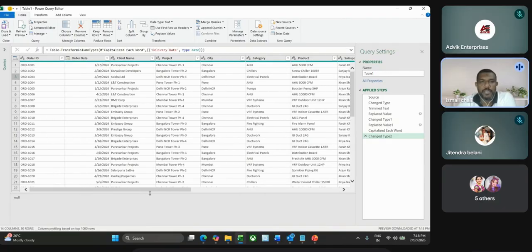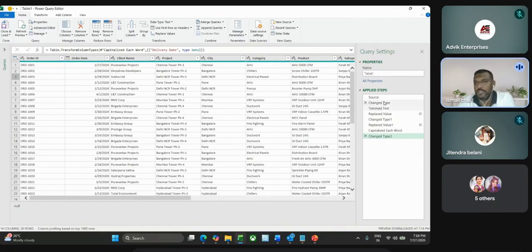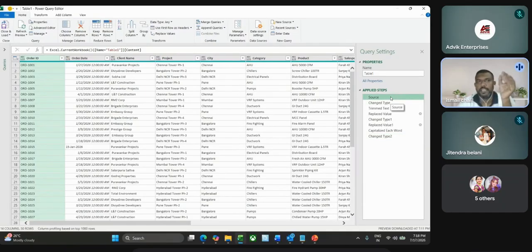Once this is done, what did I mention? This is an automation process. So we have done all of this. Let's assume tomorrow or in the next 1 hour, you get one more file and you have to do this entire process once again. Then what would you do? You just have to change the source and you will be able to take all of these steps again.